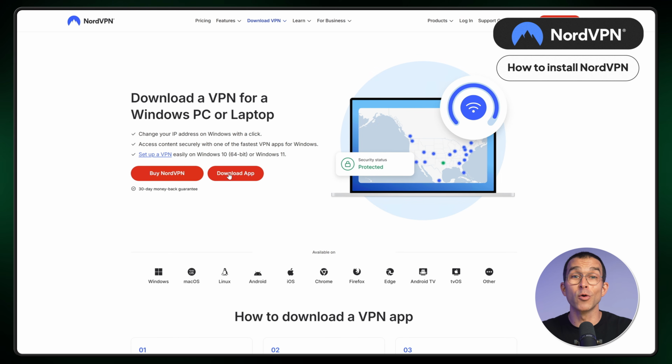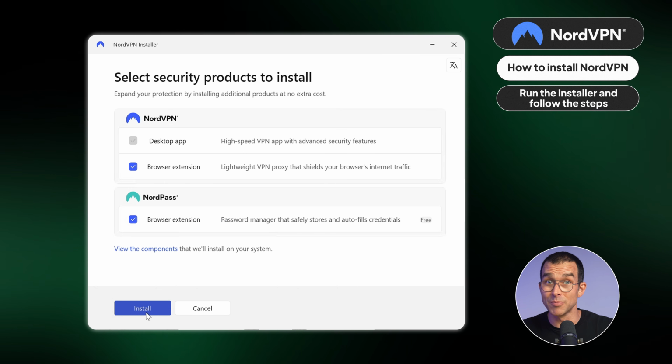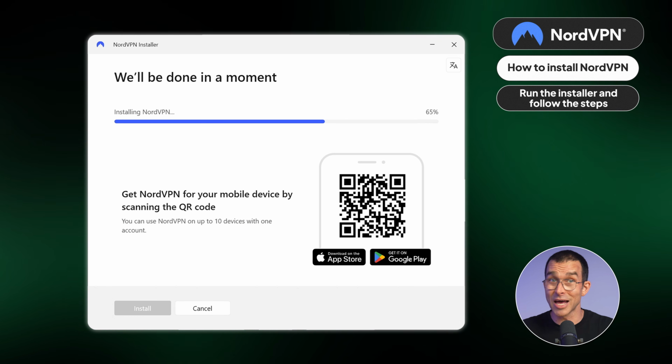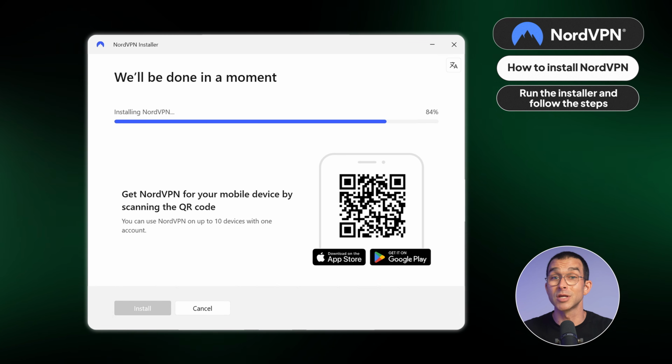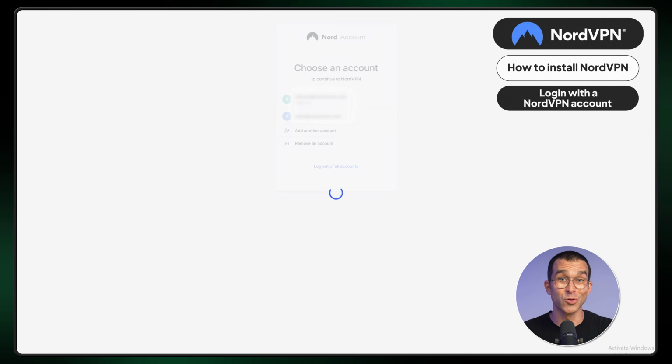Okay, so let's say you're on Windows and you downloaded the installation file. Let's talk about how to install NordVPN from this point forward. To begin with, open the installer and start the installation. It only takes a few steps, just like most other Windows apps. Then it's time to use your newly created Nord account.